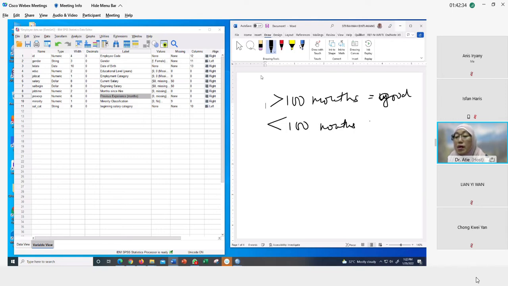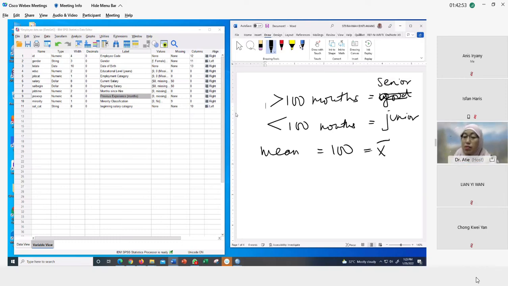okay, or I can call it senior, okay, this one junior, okay. I would like to see how you divide this one, okay, because the mean is 100. Okay, try. I give you 15 minutes.